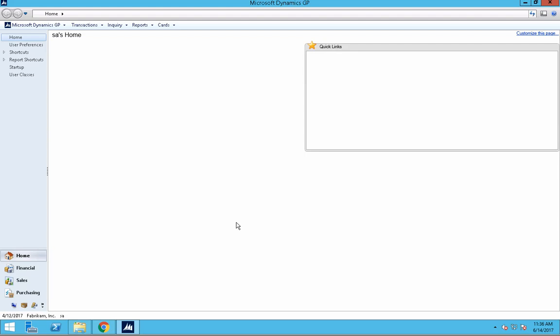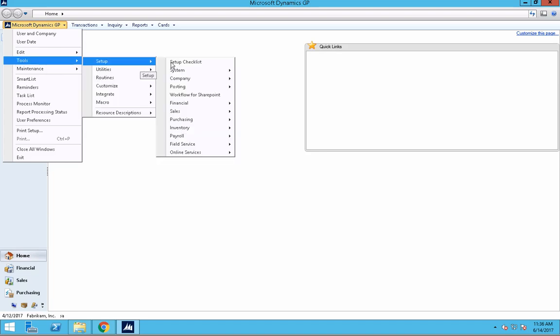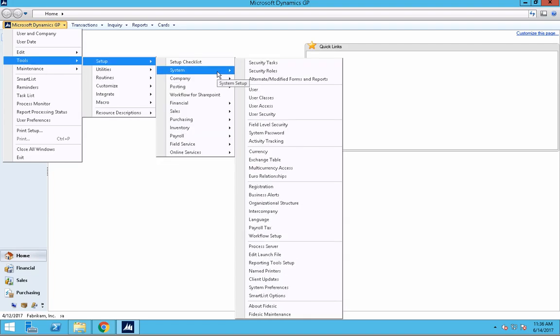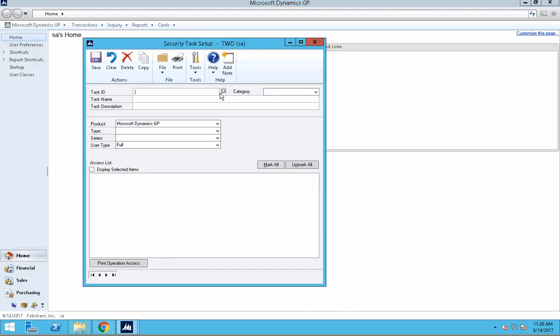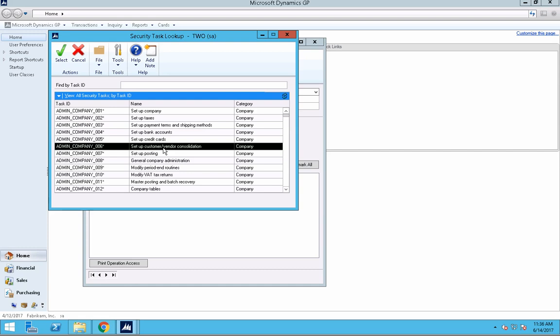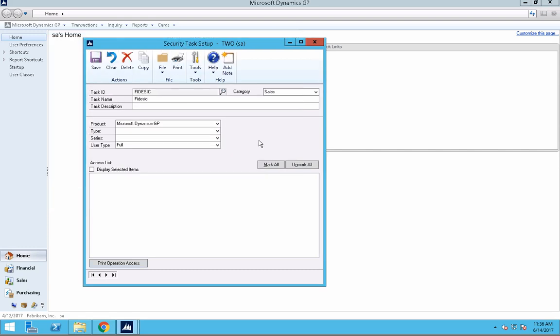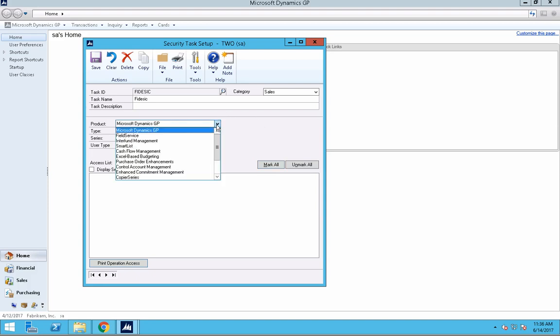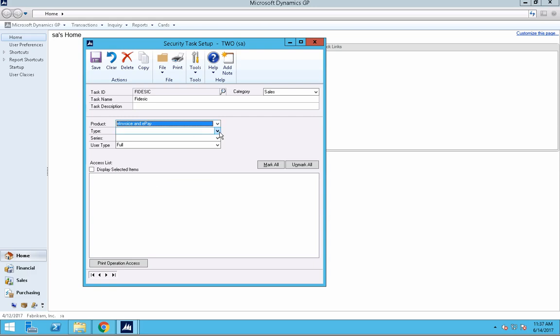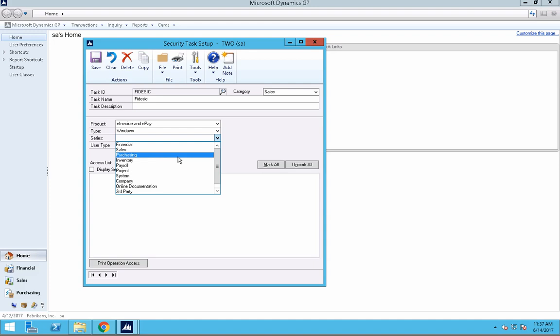If you'd like to set up security permissions to our system, you can do so using the built-in GP configuration. So if we go to security tasks, we can create a Fidesic task within the system, and then you can name this whatever you would like. Fidesic makes the most sense. And then to enable our permissions, they'll be under e-invoice ePay. And then I would check all the series that you're using.